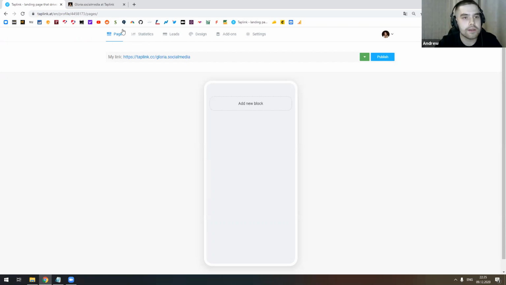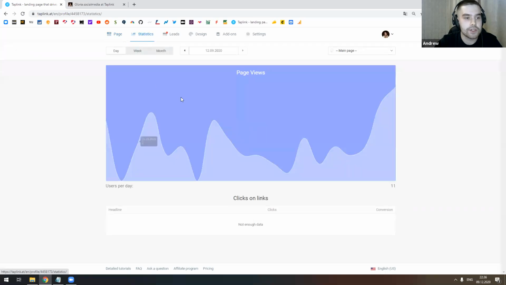The first one is the main page. This is the page where you can edit your landing page, add different blocks, and here you see what it looks like at the moment. The second one is statistics page. So here you can see a graph with page views and a table that reflects headline of each of your button clicks and its conversion.